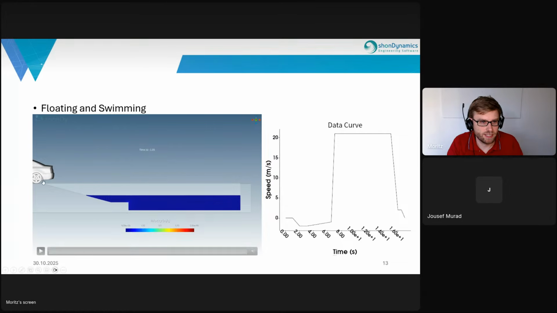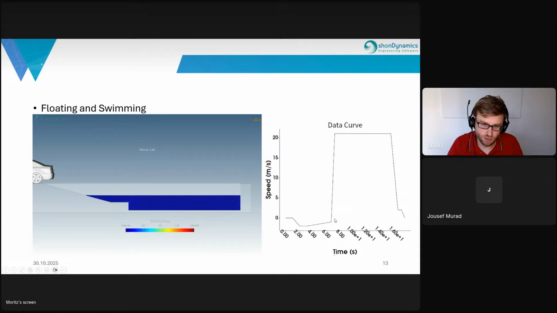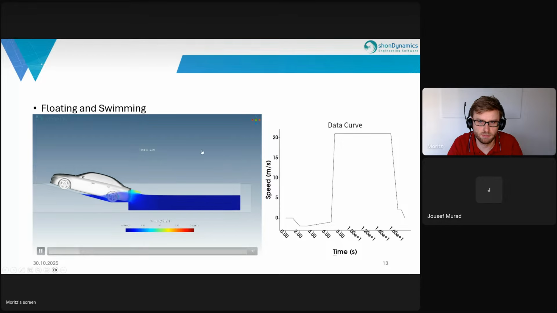And the next case is the swimming case. Here, the car goes backwards into the water at 1 meter per second. And as soon as it starts swimming, it tries to get out of the water again by spinning the wheels in the other direction at around 70 kilometers per hour, so 20 to 21 meters per second. So now it's swimming. You see a lot of waves are formed.